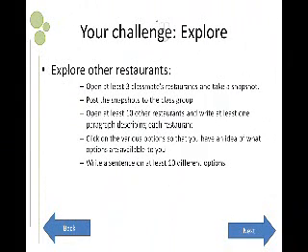Your challenge: explore. Explore other restaurants. Open at least 3 classmates' restaurants and take a snapshot. Post the snapshots to the class group. Open at least 10 other restaurants and write at least 1 paragraph describing each restaurant.